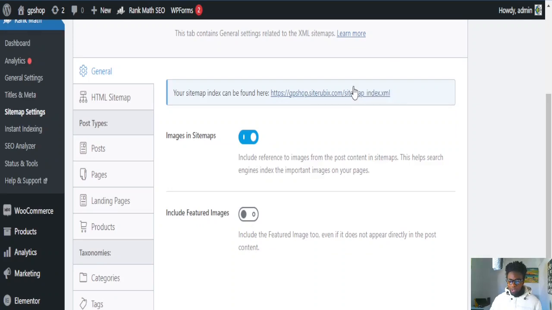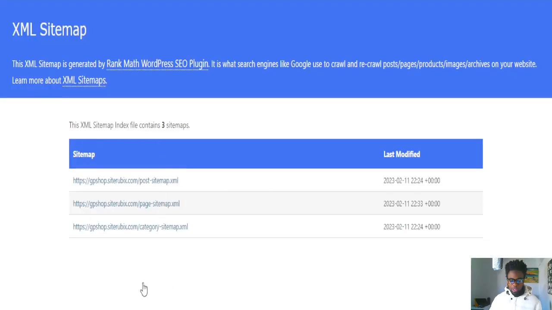If you want to index everything on your website, you can just grab only this one here. But if you want to index a certain page, or only the posts on your website, you can click on this URL here and it's going to present you with this. If you want to index only the posts, you can just grab only this one here. If you want Google to index only the pages, you can just grab that one.